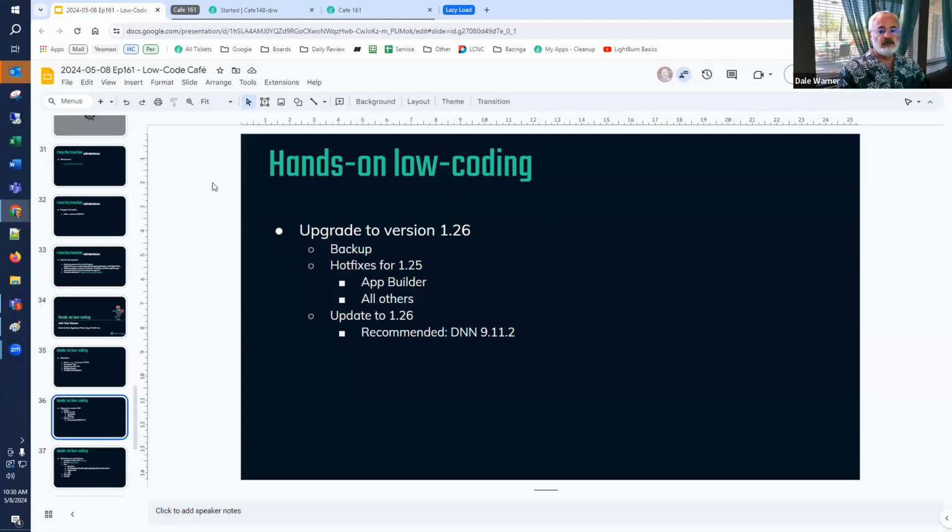So let's put a full stop. We have upgraded to version 1.26, and as long as you follow this path, we've had very good success with all of our internal testing. Install the hot fixes at builder first, everything else update to 1.26, and it installs very, very well.